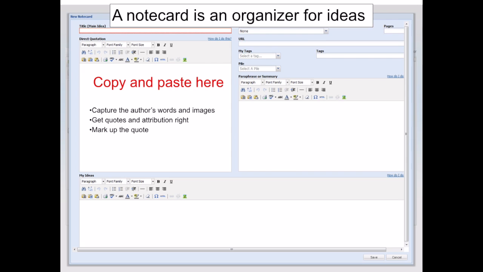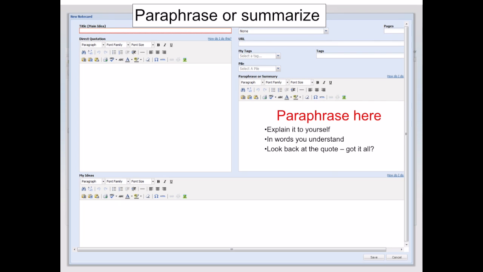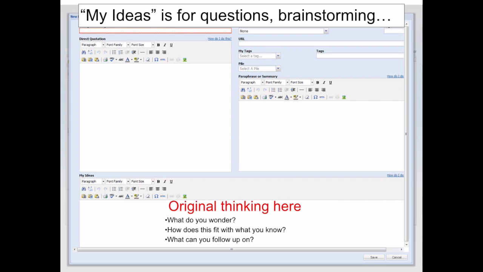The note card is divided into 3 sections. If you are using an online source, you can copy and paste a short section of information into the box on the left. If you are using a print source, leave this box empty. In the box on the right, you will explain the information that you pasted in the box on the left in your own words. Use words that you will understand. In the box at the bottom of the page, you can put your own thoughts, ideas, or any questions that you may have.